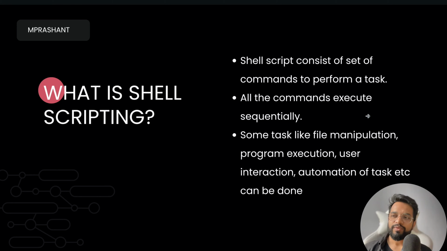When we write multiple commands in our shell script file, they will be executed sequentially from up to down. We can perform several tasks using shell scripting, like file manipulation, program execution, and user interaction. We can also automate our tasks using cron jobs and scheduling, so that you don't need to be present on the physical server to execute those commands. They will be executed automatically at a given time or date.